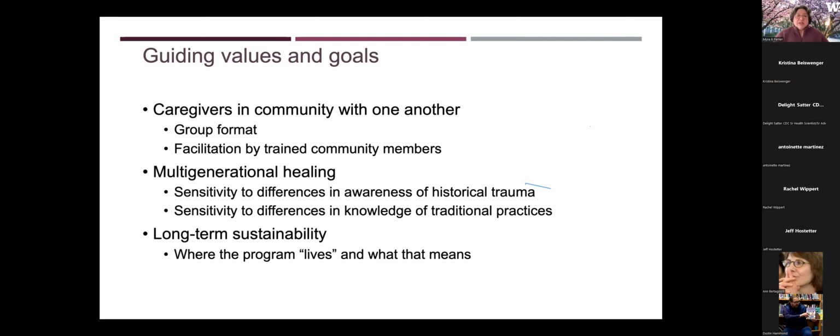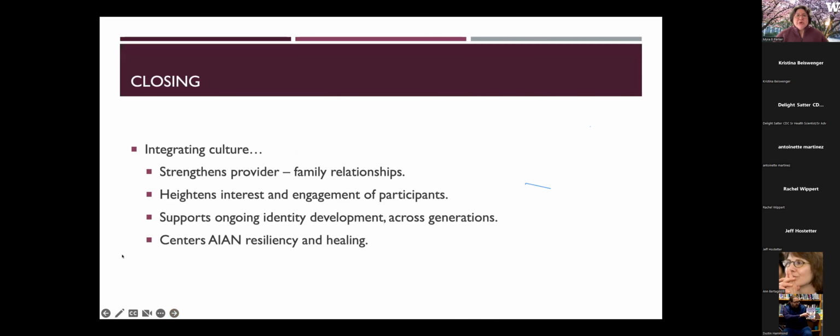And so we've also been having conversations about what would be the appropriate place within the community to make sure that this program lives on after the research project is completed. And we're having conversations about perhaps integrating it into the Reservation Head Start program, for example.